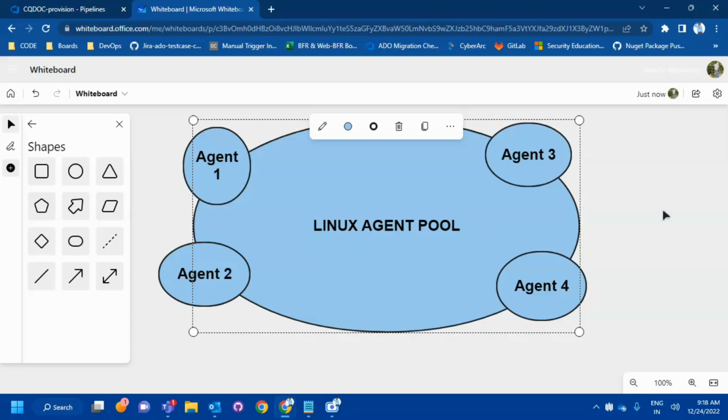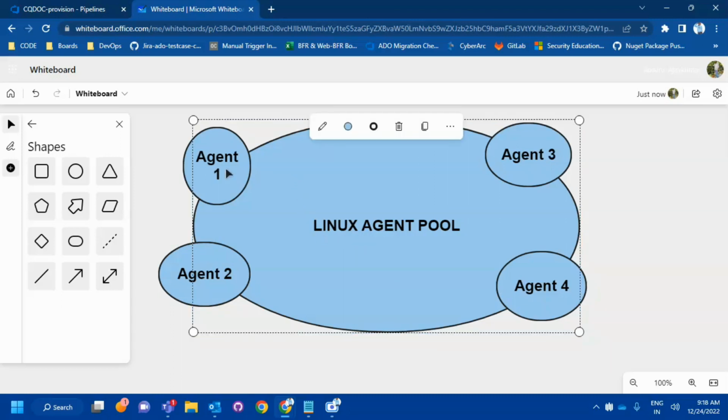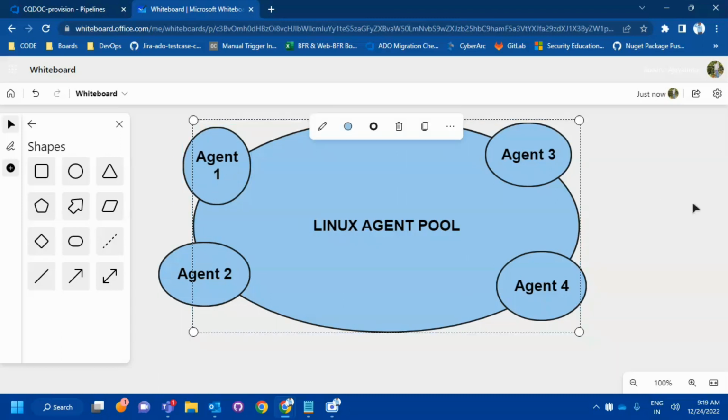Not every time will we have a single build running in an organization. If it is a large organization, we'll have multiple builds running parallelly. So if the Linux agent pool has only one agent, and a couple of builds are running, the next build should wait in a queue. Until this agent completes the first job, it won't get free and won't get an agent for the next build.